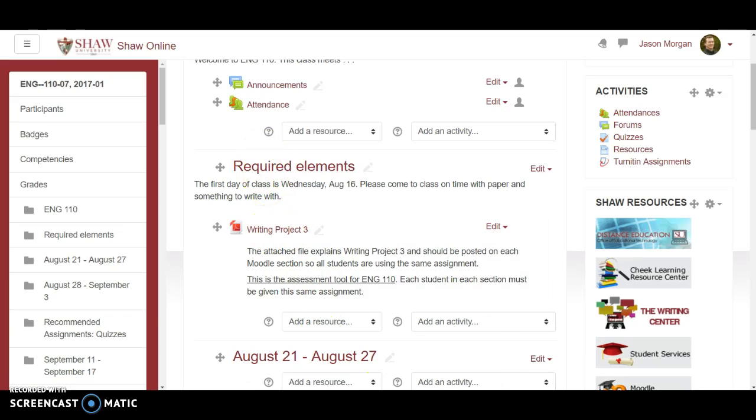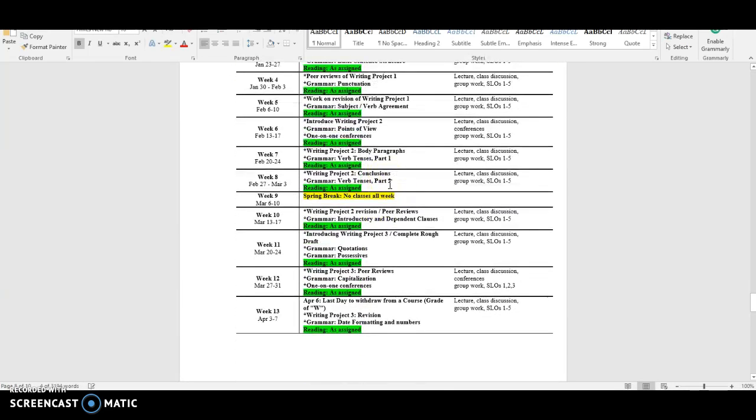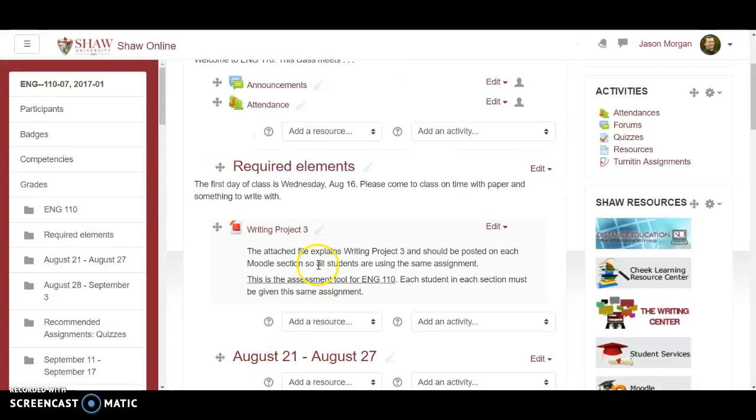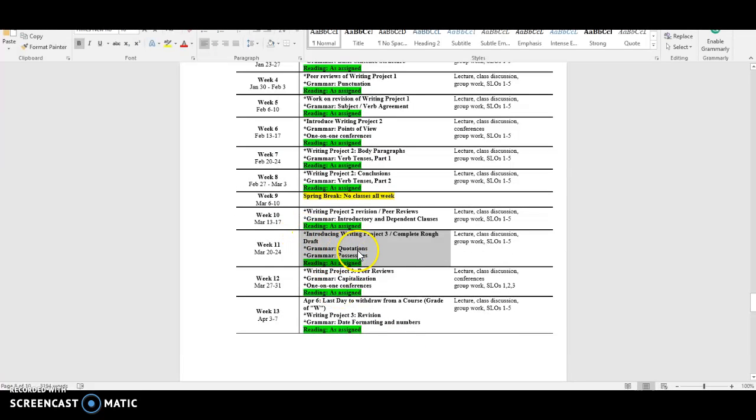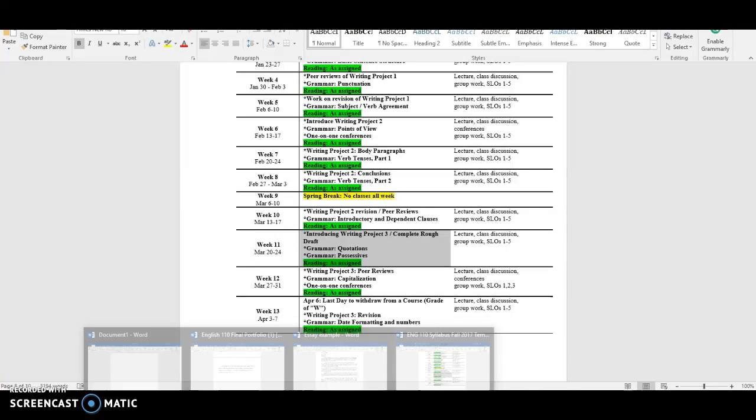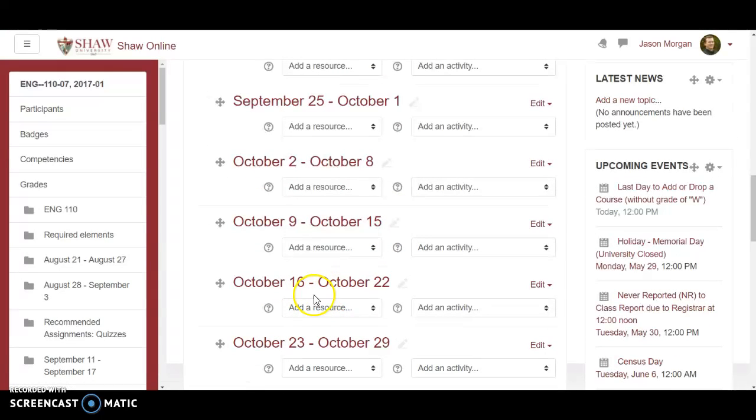If I go back to my syllabus, I can say, where am I going to introduce writing project 3? Okay, that doesn't happen until week 11. So I want to move that from here down to week 11. Well, what's week 11? When we have the completed course, it'll actually have the date right here. Let's just guess it's going to be October, November. Let's say that's going to be October 20th. Okay, why not? So let's go back to Moodle, and let's say it's going to be during this week, the week of the 16th to the 22nd.